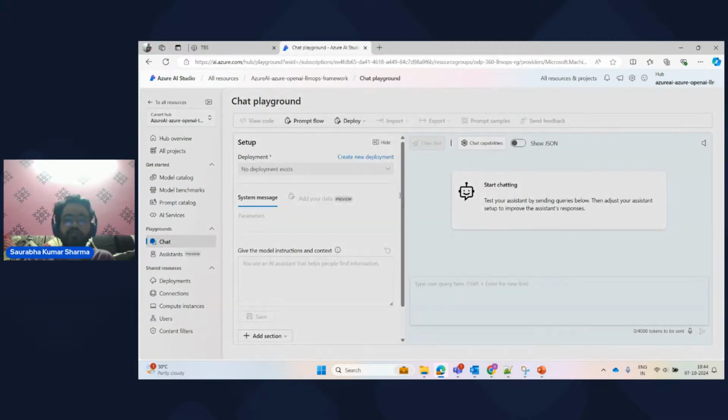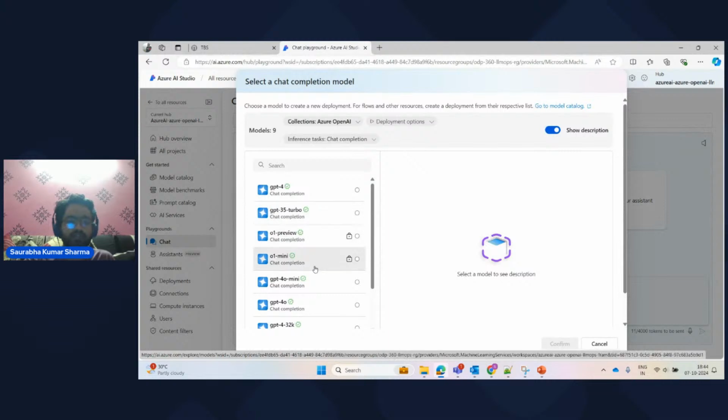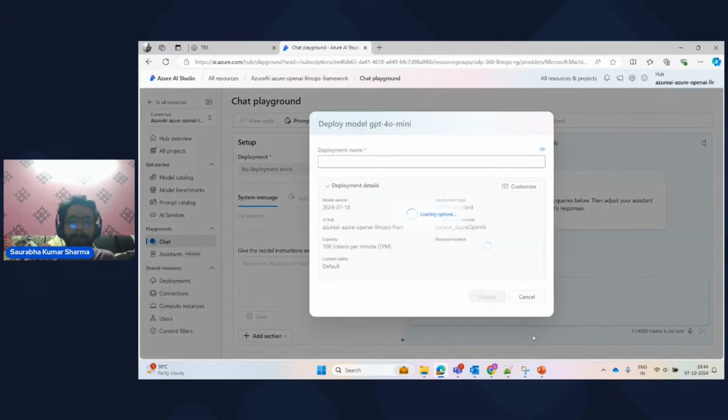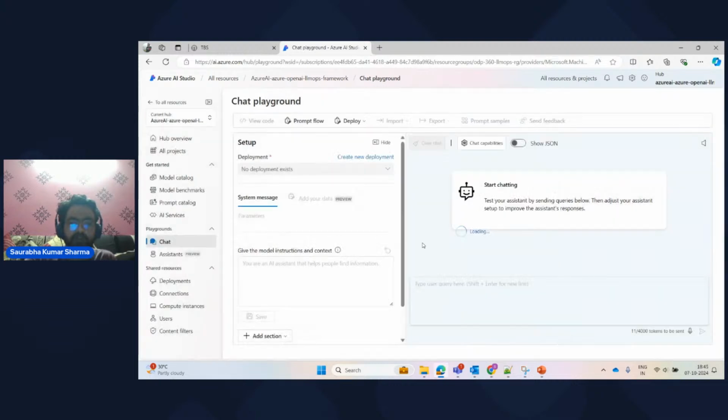Let's create a simple kind of a deployment. Let me choose GPT-4o mini, confirm. Now it is asking me the name, I am putting the same and deploy. So it is showing me right now it's in a base region, and 10,000 tokens I am getting from it. It is in the deployment.